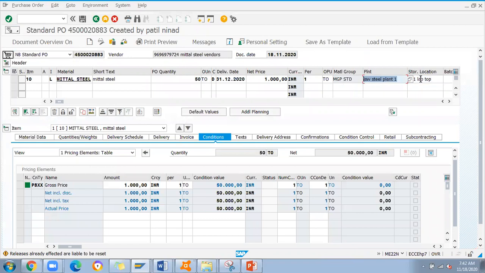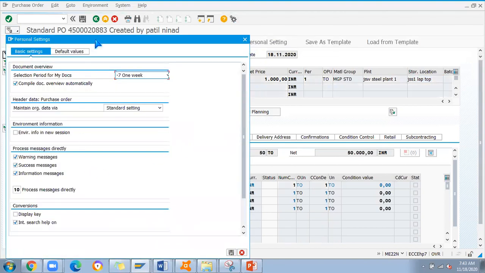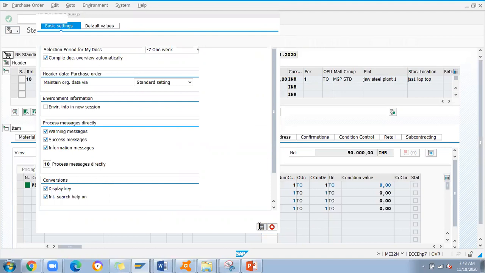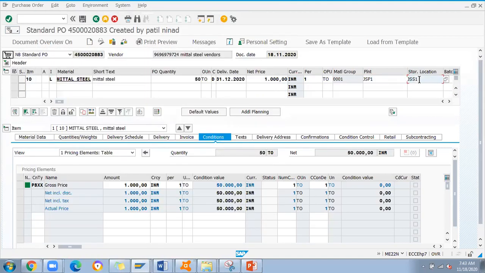See here, you also have some issue with displaying the plant number. How to do this setup? To view the number, click on this personal setting. Just observe here in personal setting, there is an icon, display key. Click on this icon, and when you save it, you're able to see the number instead of the description. Many users will come up with this kind of query, and we'll educate them on how to manage this. Now I'll change this to JSS2 for the finished goods.